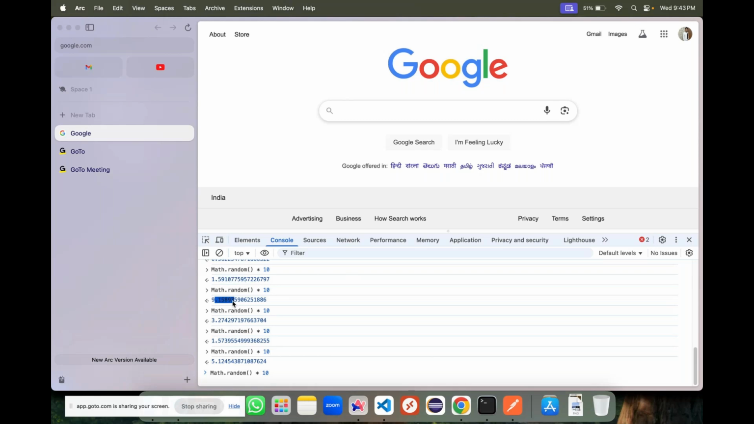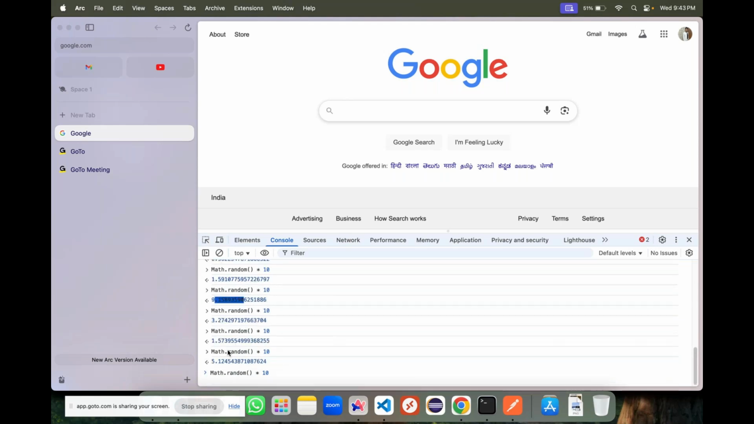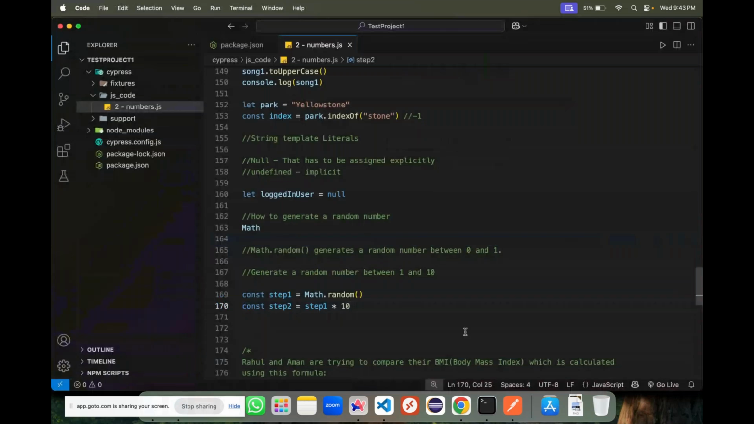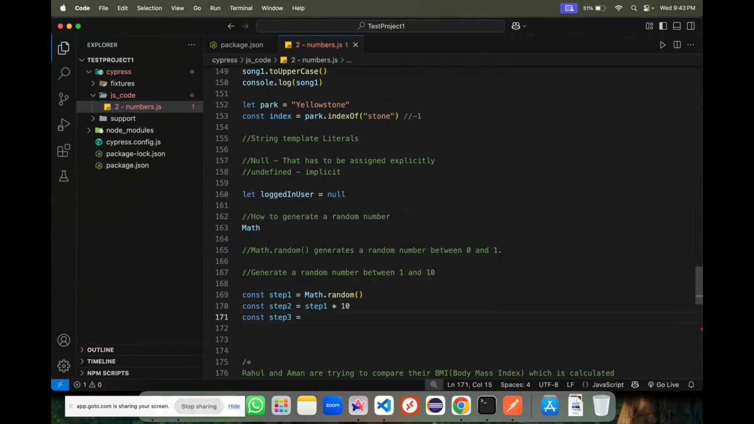And if we get a random number like 0.0 something, even if I multiply it by 10, I'll still get the output as 0. But my end objective is not a number between 0 and 10, I want between 1 and 10. So this is my step number 2: multiplying step 1 by 10. And step number 3 is to remove the decimal part. So I'll show you again.